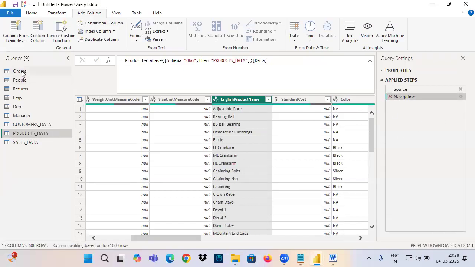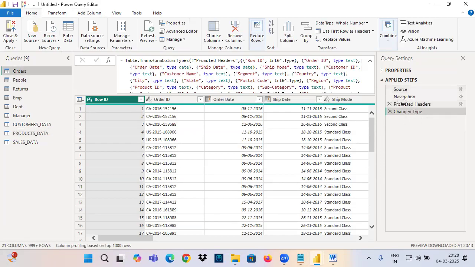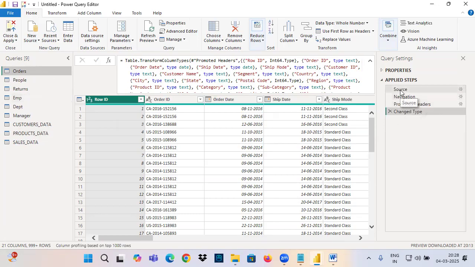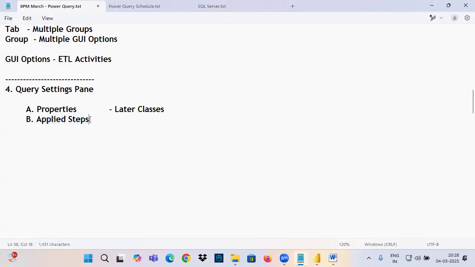Let's go to the orders table and look at it. How many applied steps are there? 4. When I go to applied steps, how many steps are there? Source, navigation, promoted headers, changed type. 4 steps are there. So what is applied steps? Applied steps will contain the list of ETL activities we performed on the selected table.